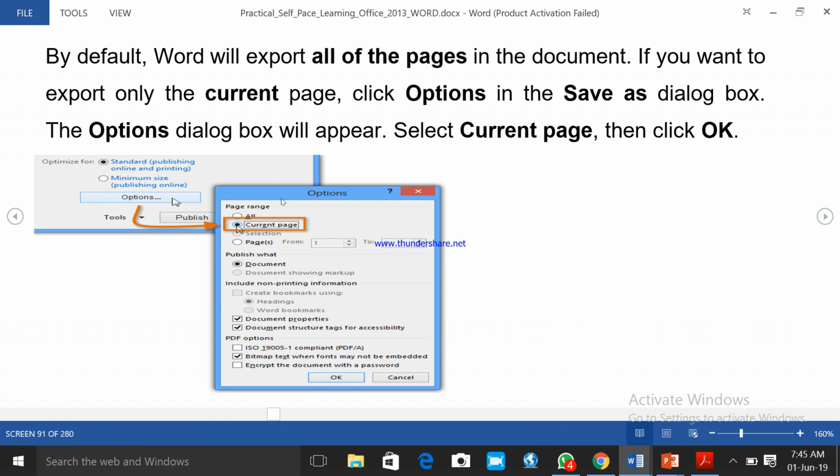Now, you can see there are other options. By default, when we export, all pages in the document are exported. If you want to export only the current page, click Options in the Save As dialog box. The Options box will appear. Select Current page, then click OK. By default, it will select all. But if you only want one page for your PDF, you can always select it through this means. Then when you are done, you click OK.